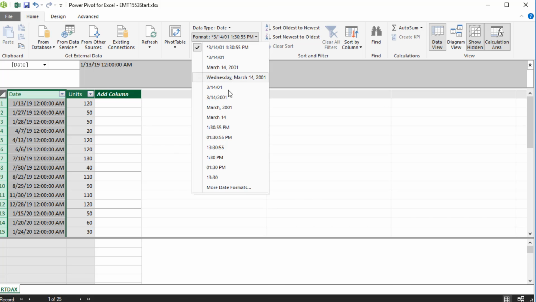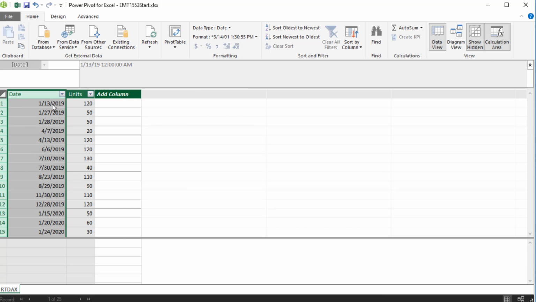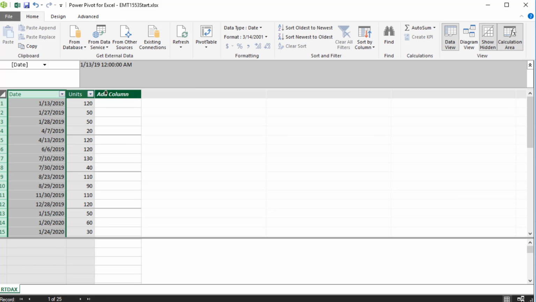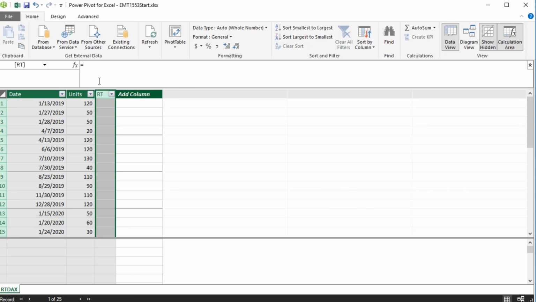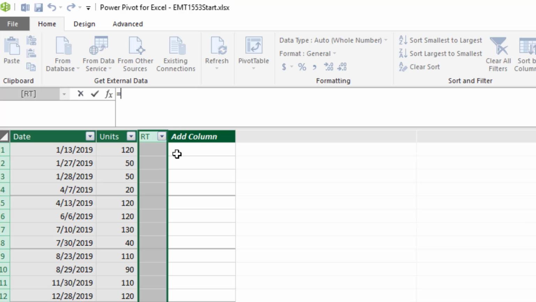But I'm actually going to format this. This is not necessary. This is just something I like to do. And our goal is to create our running total here. So I'm going to double click the calculated column header and call this RT for running total. Now this is a calculated column, so we come up to the formula bar.